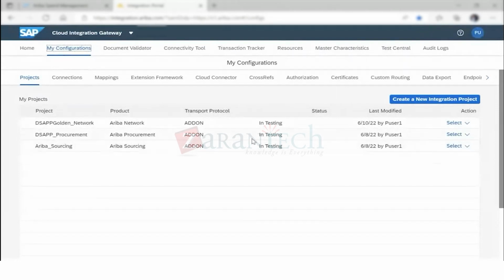The status is in testing phase. Once everything is completed, then this can be moved from test to production. But this is my test or demo realm. So I'll not be moving it to production because I don't have production system linked to this. But in your real-time implementation, you'll have test as well as production system. So in that case, once everything is completed, you can quickly move this project from test to production.